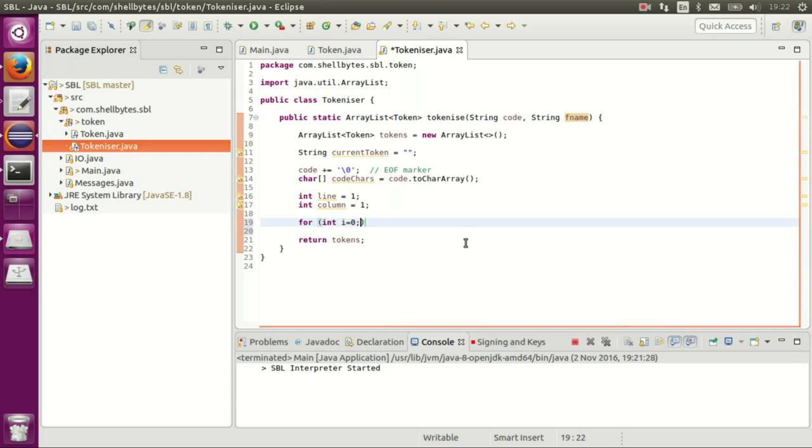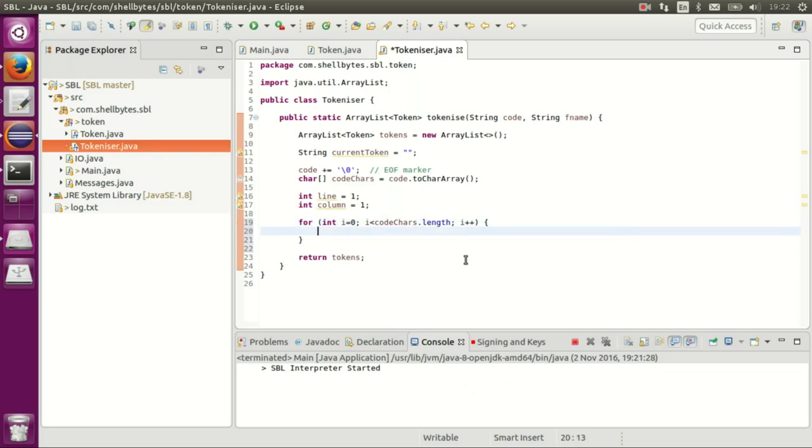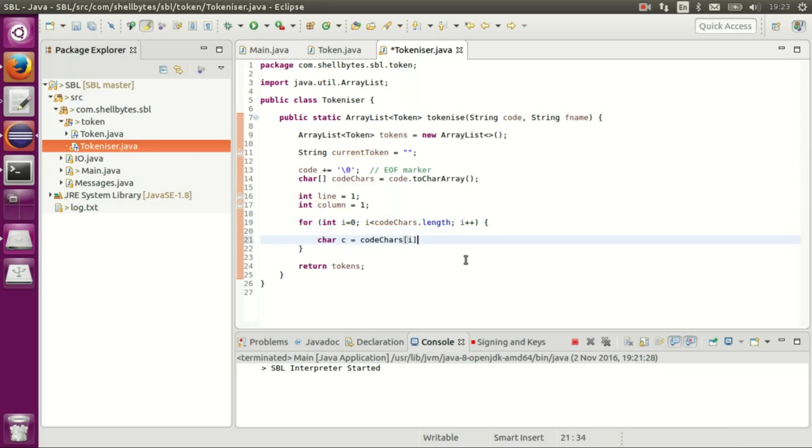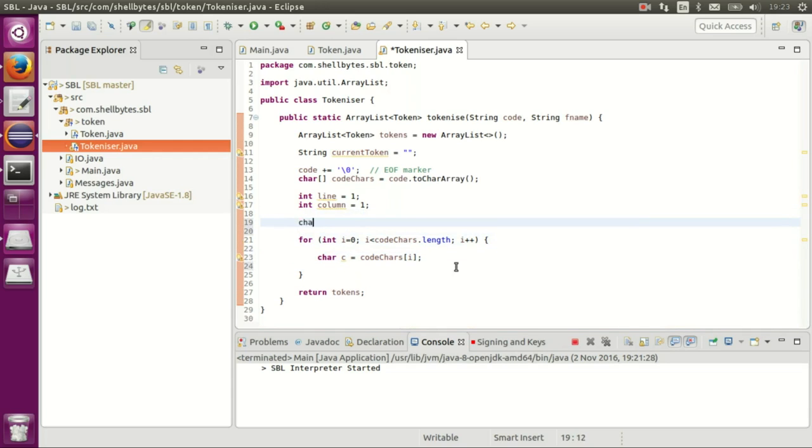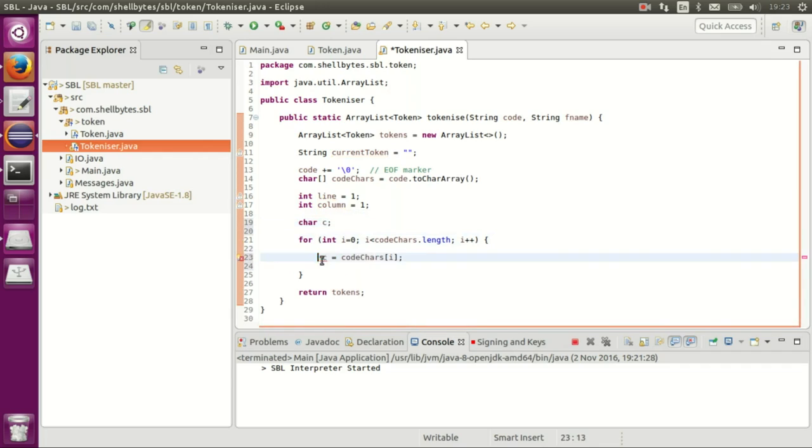For int i equals 0, i is less than codeChars.length, i++. Inside this loop we're going to have char c equals codeChars[i], and that means that it's going to iterate over every single character in the code and store it in this variable c every time. In fact, to make it a little bit more efficient, I'm just going to have char c there, and then we won't need to worry about more garbage collection and weird stuff.